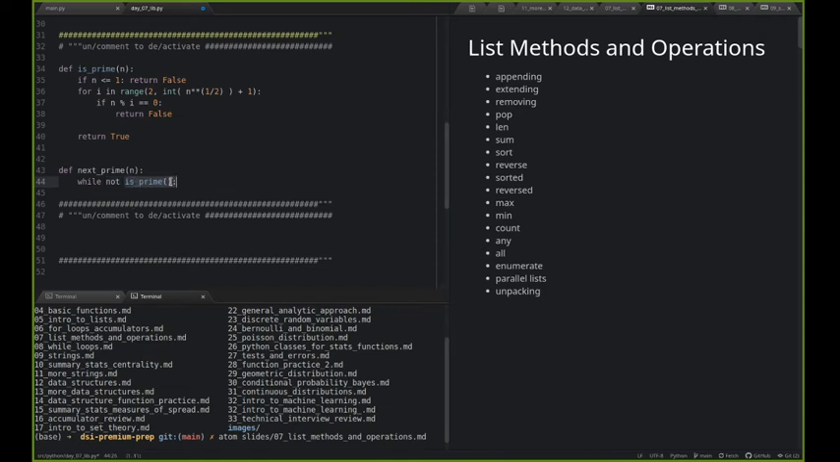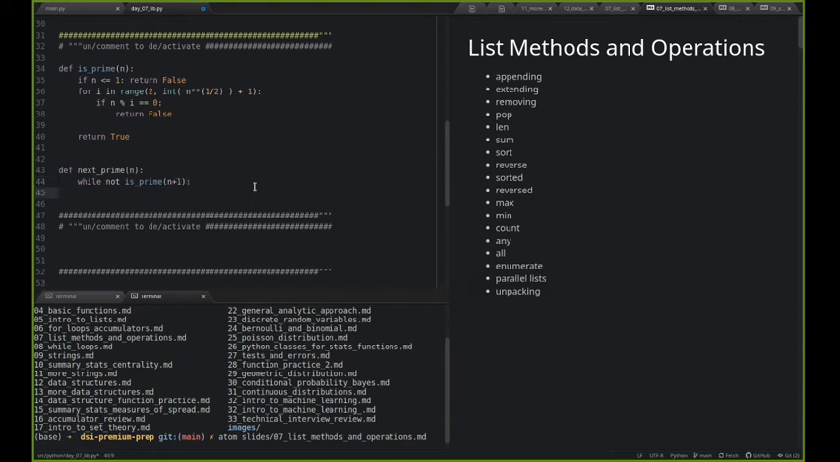So when n is not prime, I want the condition in the while to be true, so I can keep looping until it's true that n is prime, and then not. So if n is prime, this function returns true. Not true is false, and that stops the while loop. So that's the reasoning there. So we'll say n plus 1, and then I'll say n plus equals 1. And that's all I'm doing. That's the whole body of this loop, is just to increment n.